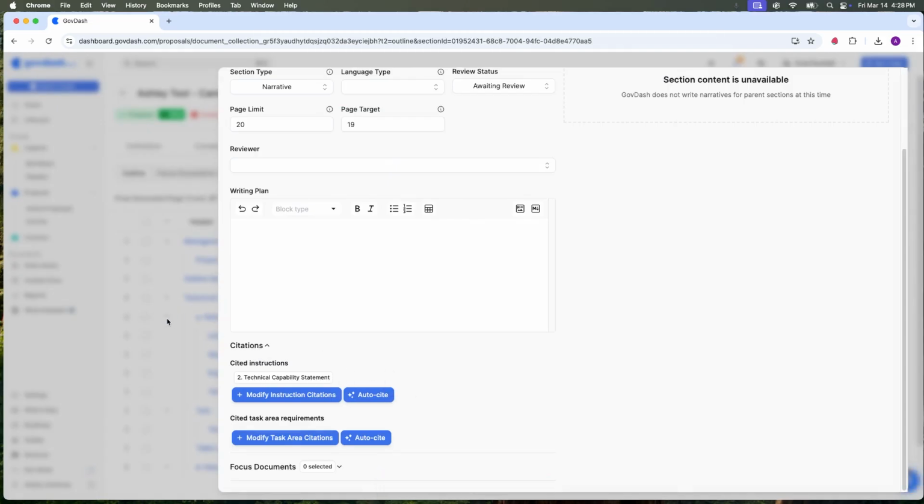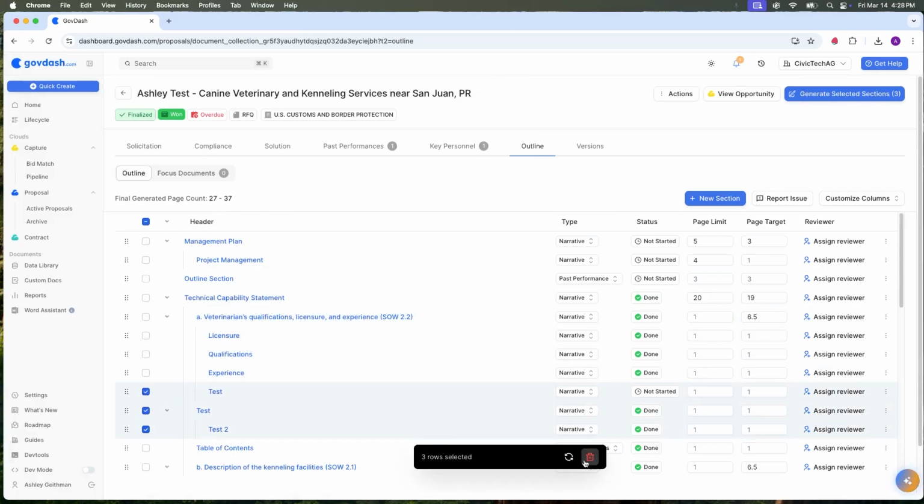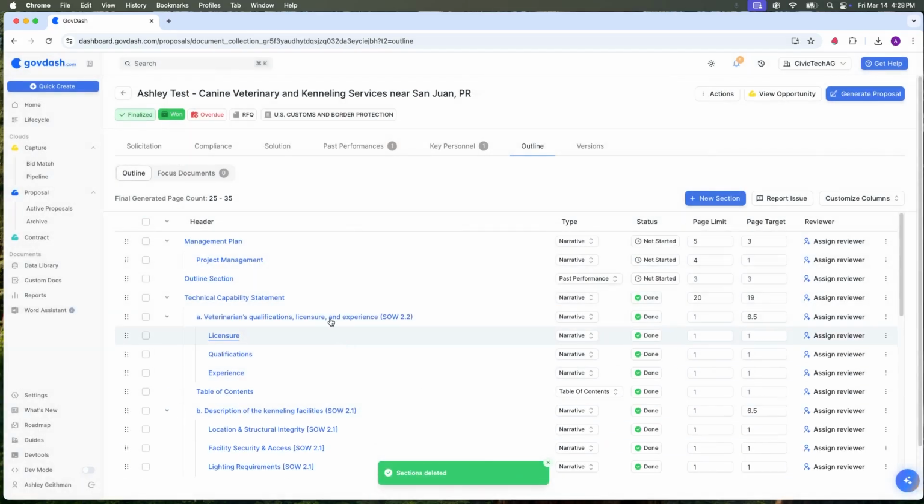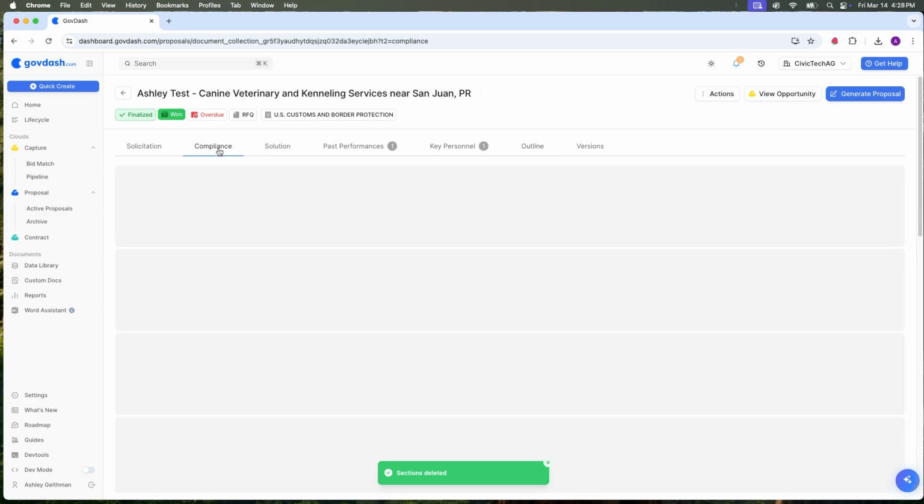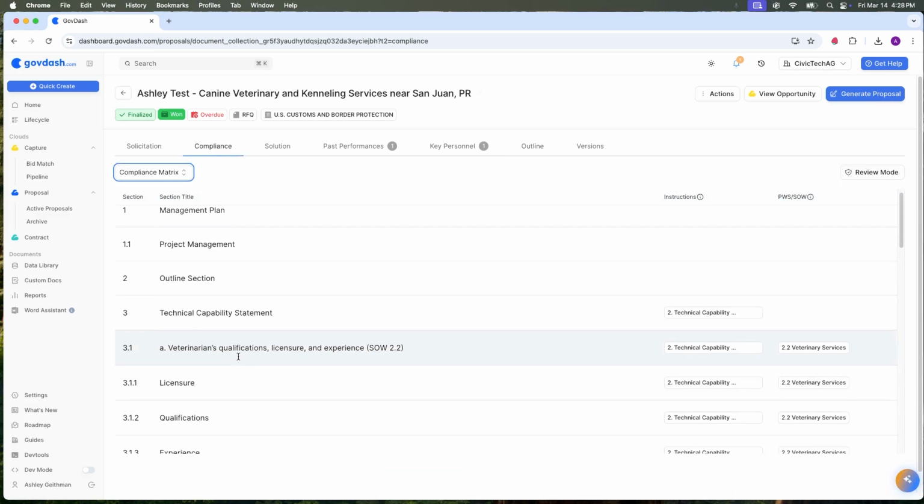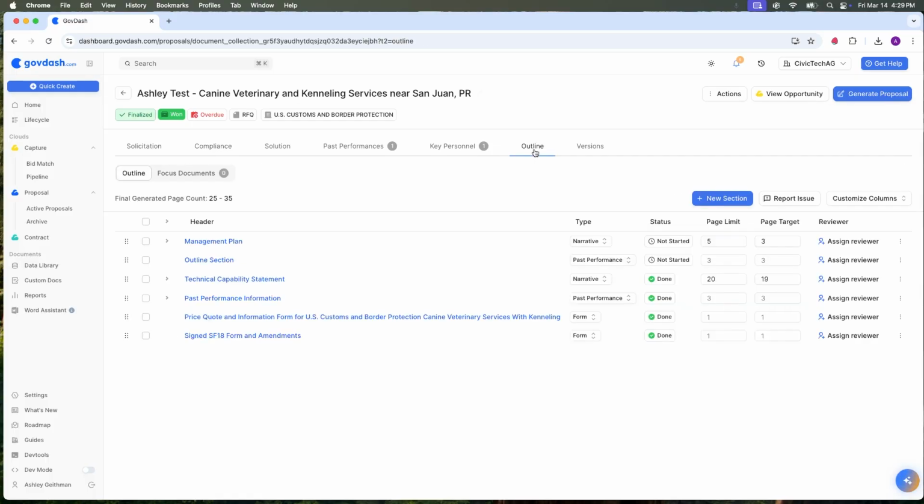You also have complete control over this outline to any extent. So you can go in here. If you wanted to delete these sections here, all it's going to ask you to do is just type delete so you know what you're deleting here. And then as you can see, if you then hop over into the compliance tab and you go over to where it says compliance matrix, those sections will then be deleted here. So they do directly mirror each other. So you do have full influence over the compliance package at all times.